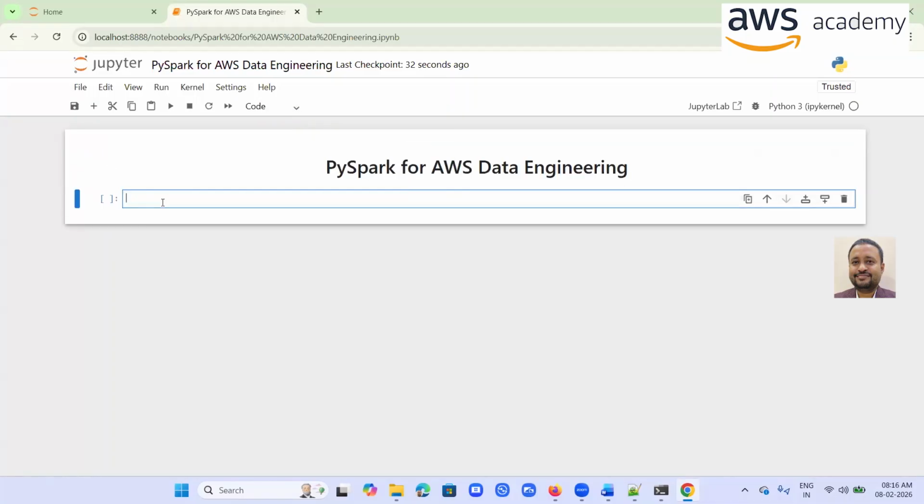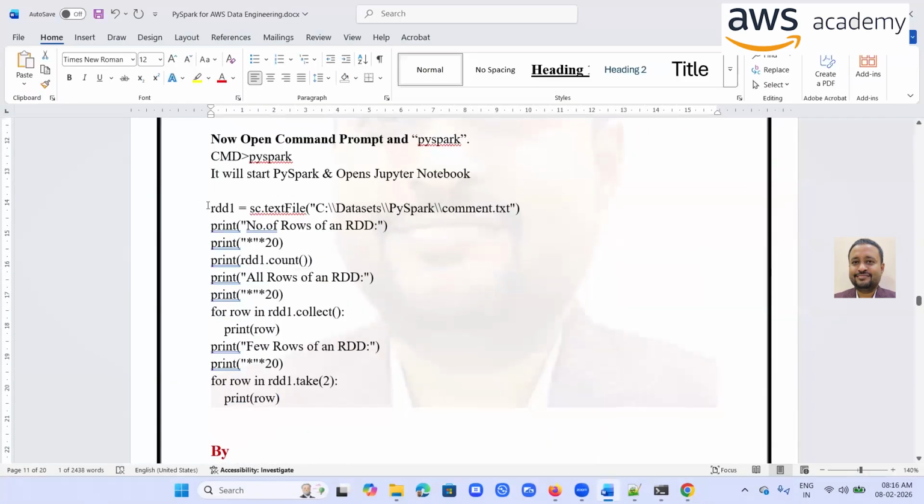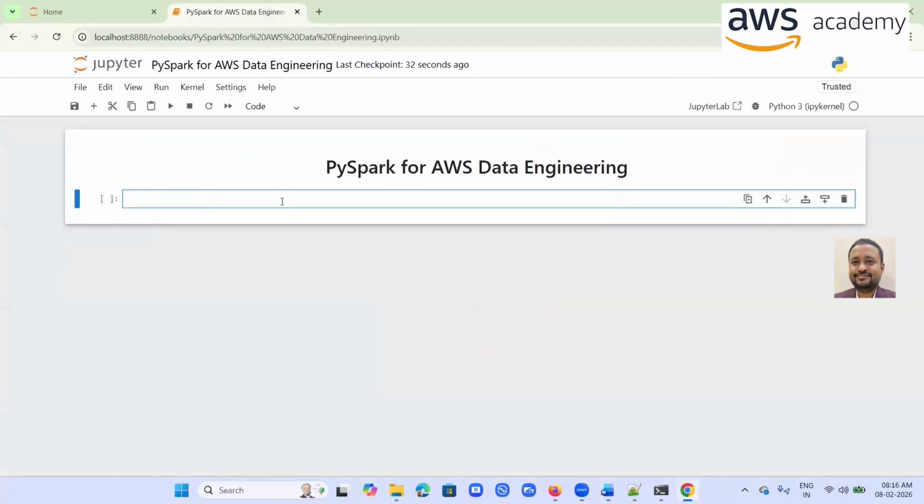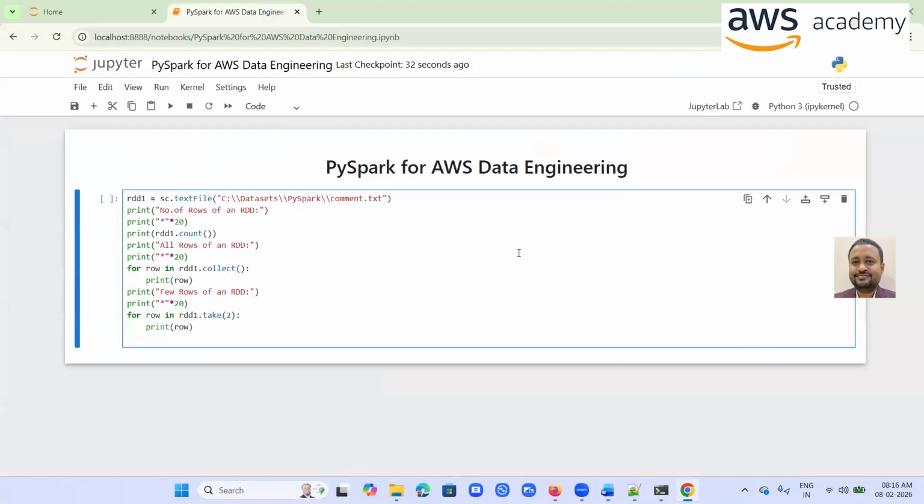Now I am writing PySpark code. First PySpark code. Whatever we wrote in the PySpark shell, the same thing I'm writing here. See, first I'm creating an RDD by loading a file. Then I'm printing a count. Then I'm printing all rows. Then I'm printing a few rows. Okay, let me execute this program.